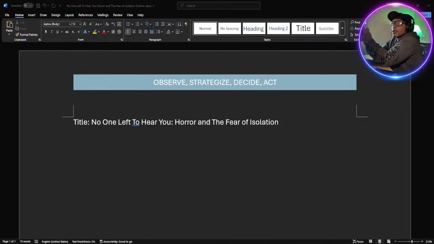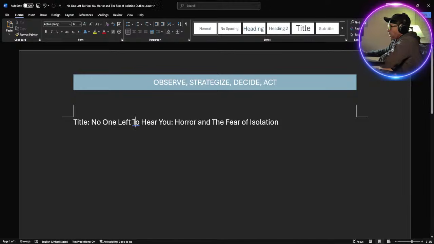But as usual, let's start with the outline. As soon as the outline is done, we'll move on to the actual writing of the narrative. Okay, let's get to it. This is definitely going to be a very interesting one. All right. So, No One Left to Hear You: Horror and the Fear of Isolation. As usual, let's start with an introductory passage, then we'll get to the sections. I'm probably going to be talking about the Yamgala first, because I always talk about the Yamgala, because that is the Brain Spirit Center.